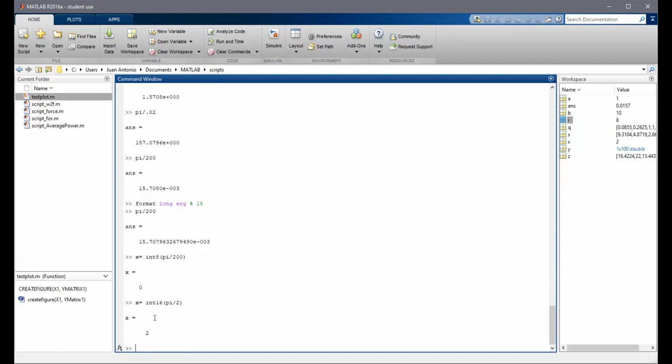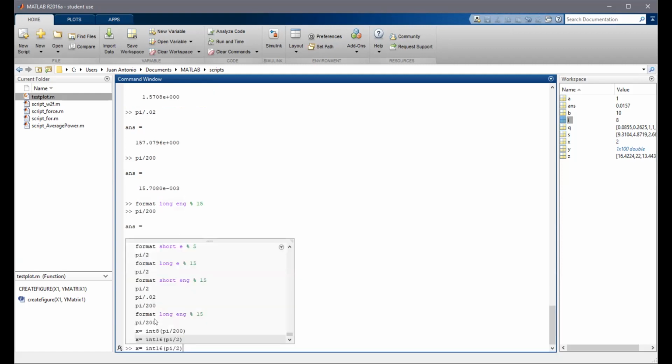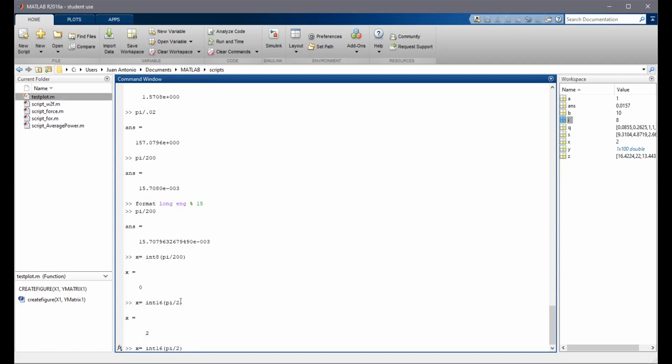So that's how you can also get results with just integer information in it. Let's do another one. What if we have an integer and I want to divide, if we have 2 times pi over 2, yeah, that's fine, right?